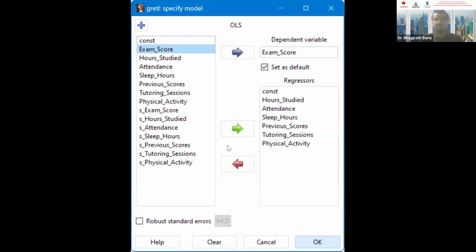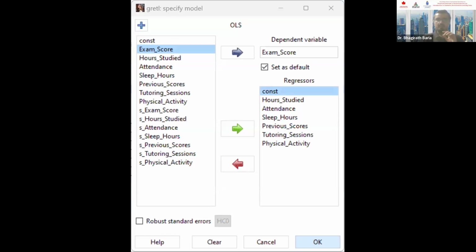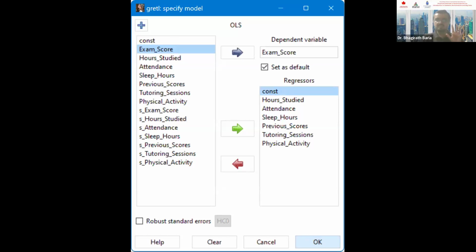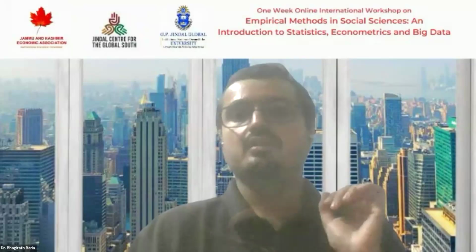This window will open. Here you have to select the dependent variable, Y variable, which we have selected as exam score. Other variables are our independent variables, regressors. Fine. Y variable is defined, X variables are defined, constant is always there. Don't remove the constant unless there is a strong reason or you are doing a specific kind of modeling. Then ignore other options, just press the OK button.